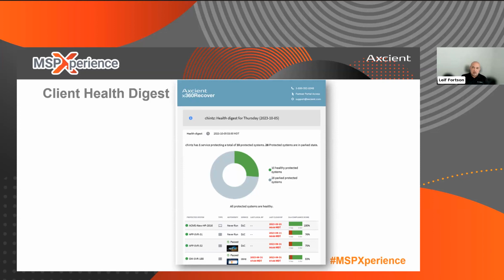Both these reports, the Client Executive Summary Report as well as the Client Health Digest, are both white labeled. So if you want to update and add your custom logo, your company logo, you can have that as well. And if you don't want it to reference Axcient, you just want it to reference your company, you can do so as well.